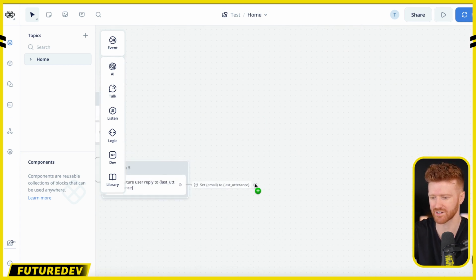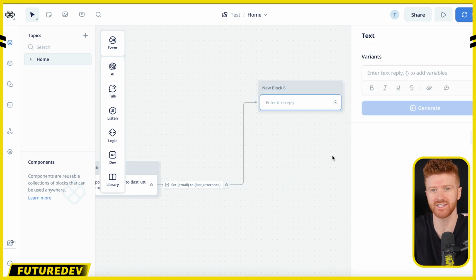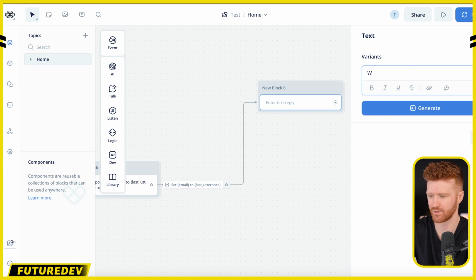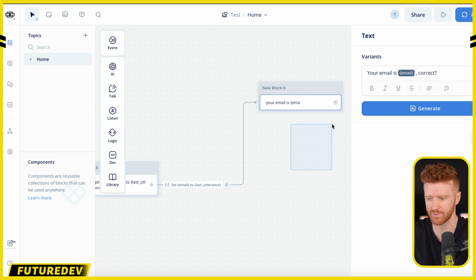Let's just go ahead and confirm their email. We'll add another text. Now here, we want to say the email back to them and have them confirm it. So what we can do is say, your email is email as the variable, comma, correct. So we want them to confirm that. And if not, we want to loop them back to where they just were asked for their email.